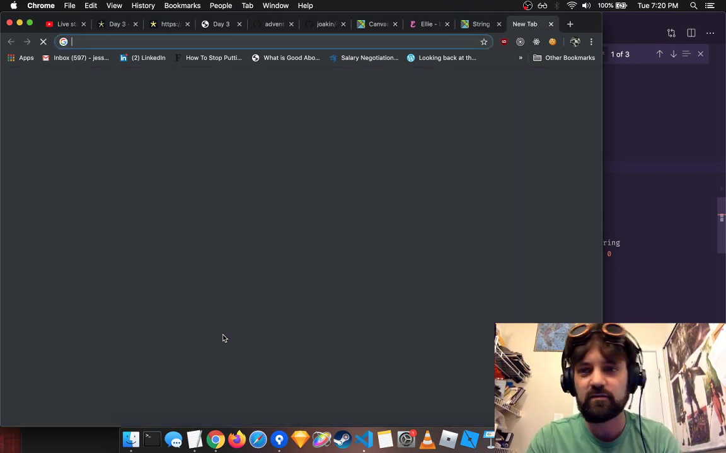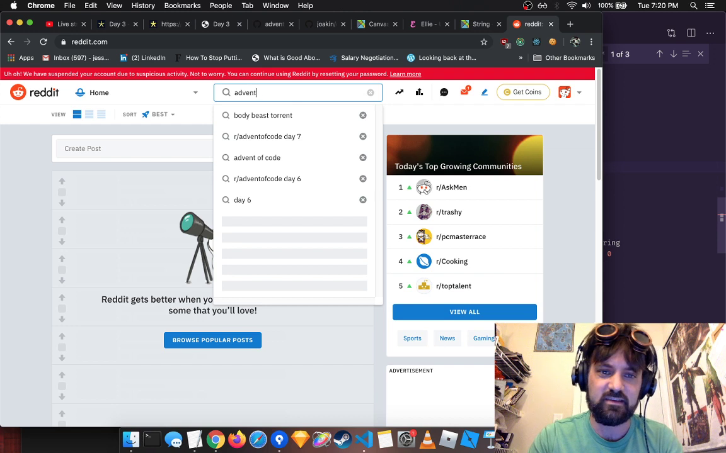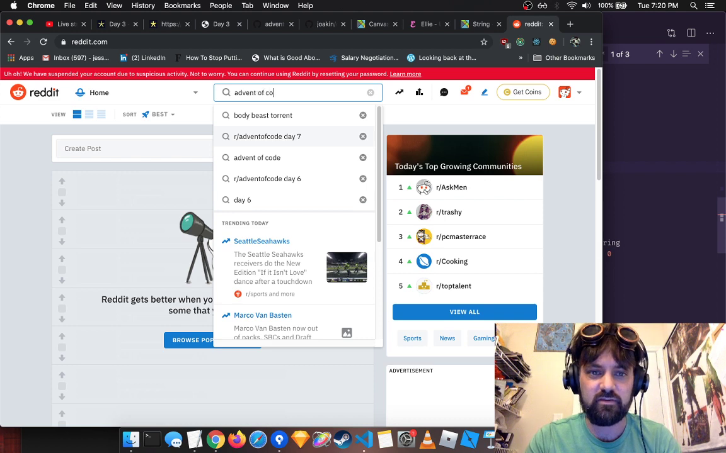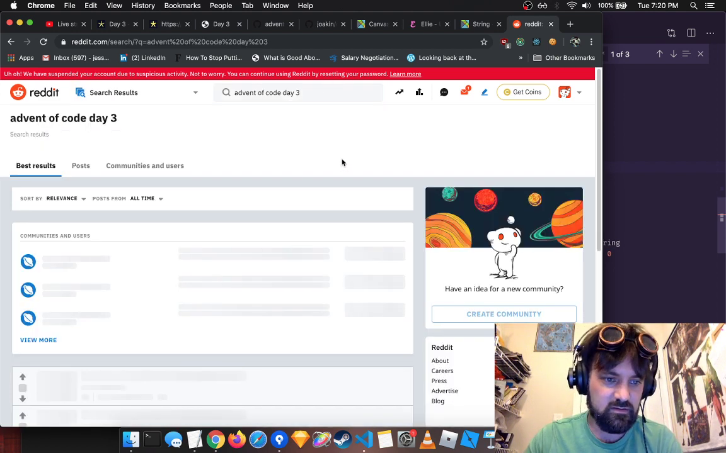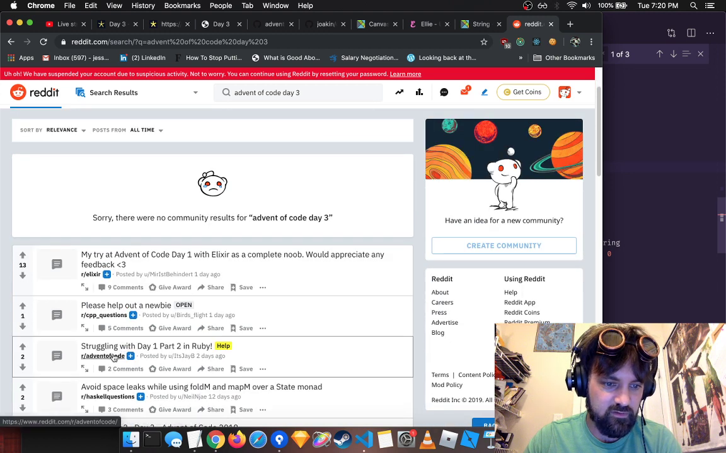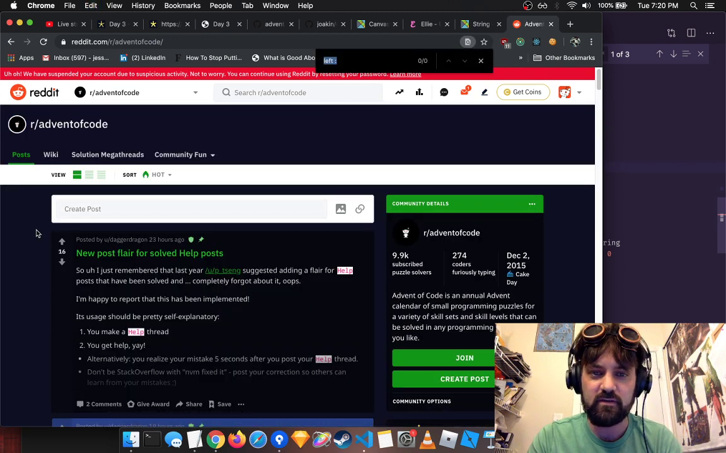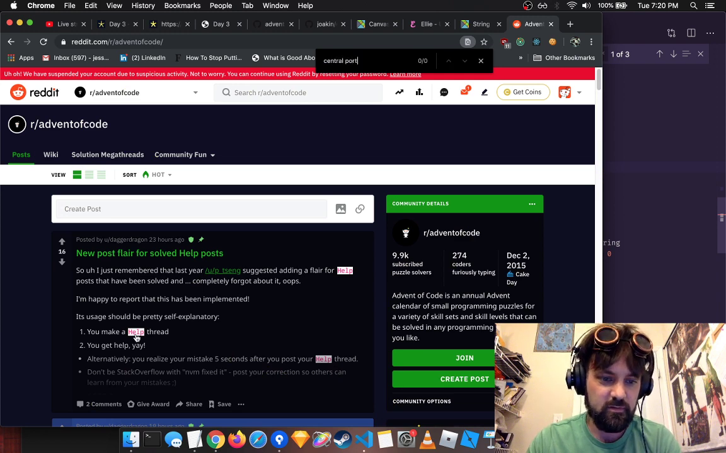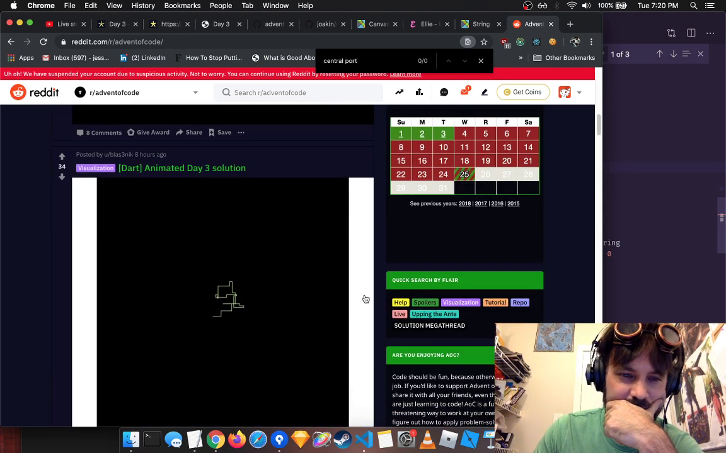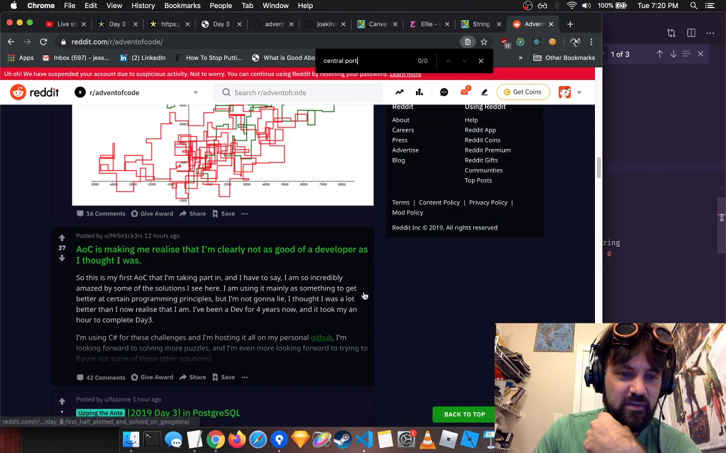Okay, I am clearly confused about where the port is, so let's go find Advent of Code on Reddit and let's see, Advent of Code Day 3. And I'm trying to figure out where is the central port. That's fine, but where's the central port?